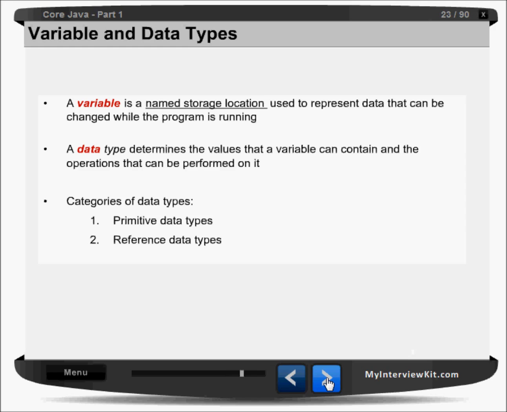Now the data type which we have declared will determine what value will be stored and what kind of operations can occur. If I have int, I can store only integers. If I have a float, I can store some fractional or decimal values. So data types are categorized into two: primitive types and reference types.